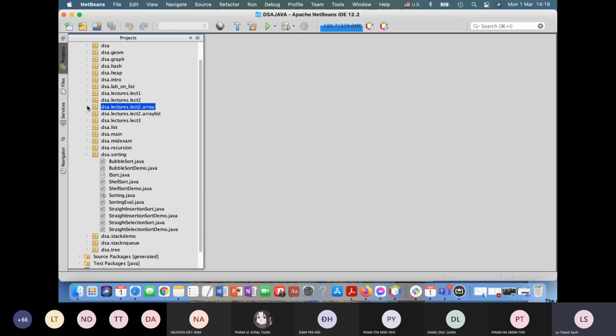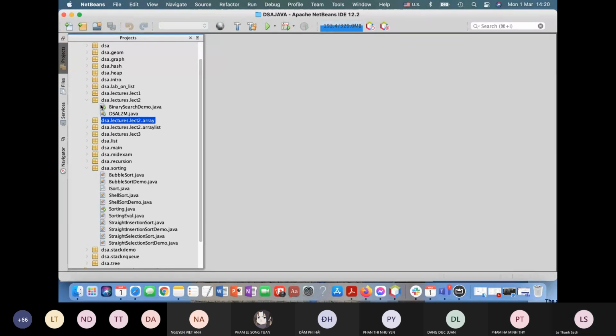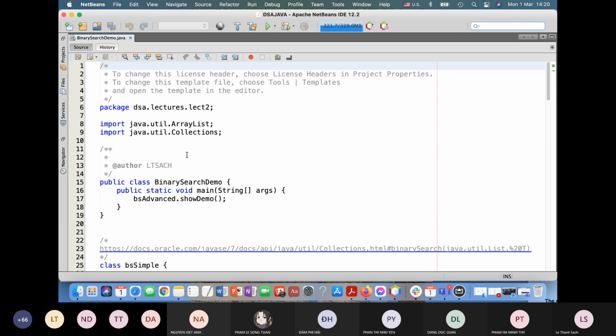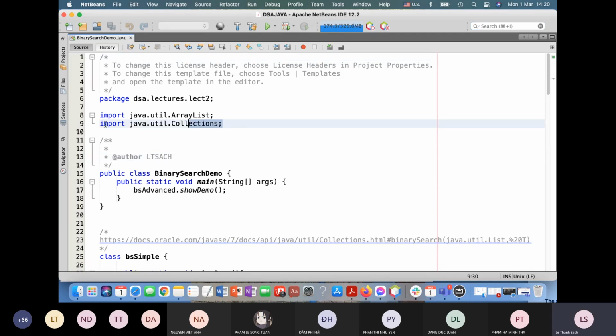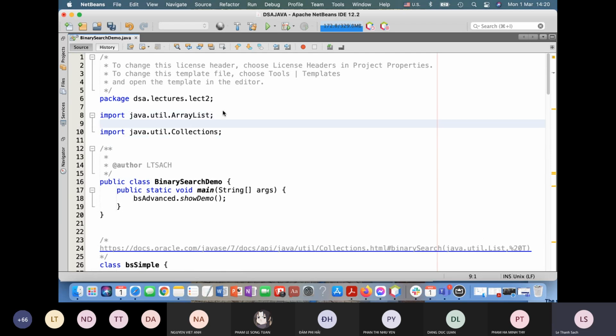In array lecture 2, I think. Now, as I told you before, you can use binary search in Java by importing java.util.Arrays, because you have two libraries.